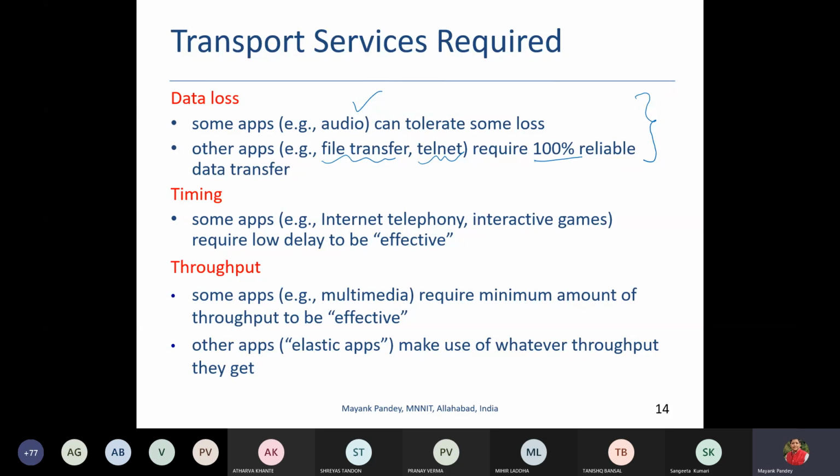Some applications say that they require low delay, like internet telephony, interactive games, to be effective. And some say, like file download, that okay, this delay is not an issue, but reliability is an issue. Some applications say, no, maybe less reliable, some of the data can be lost, but delay should not be there.